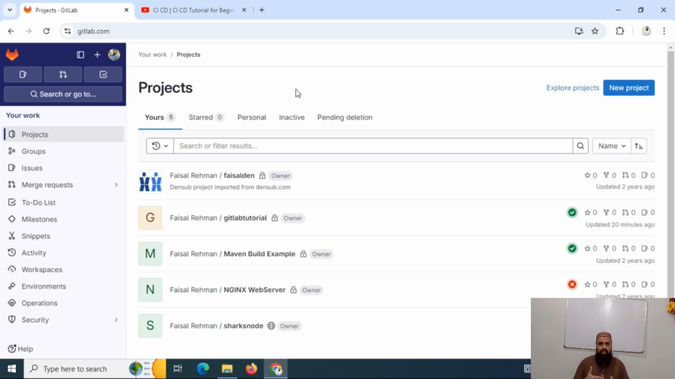The phases are just like build, test, and deploy, and the pipelines are also in YAML format. So if you know GitHub Actions, I'm pretty sure that you can learn GitLab CI real quick.